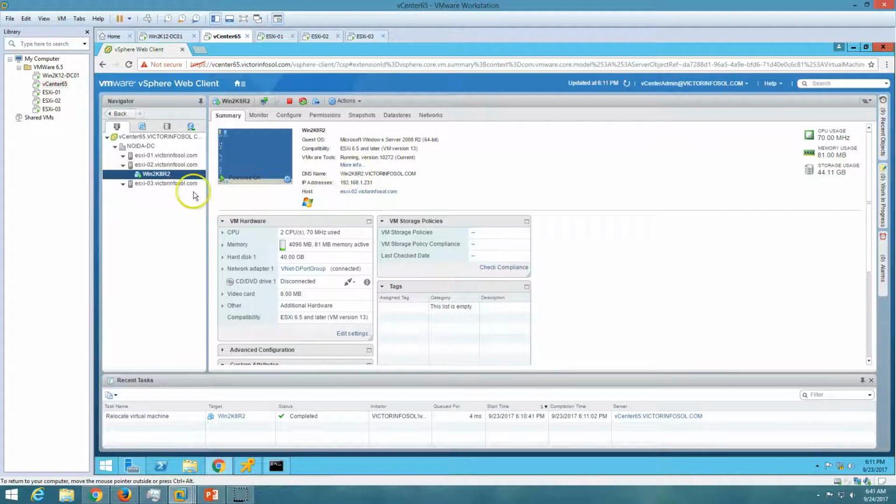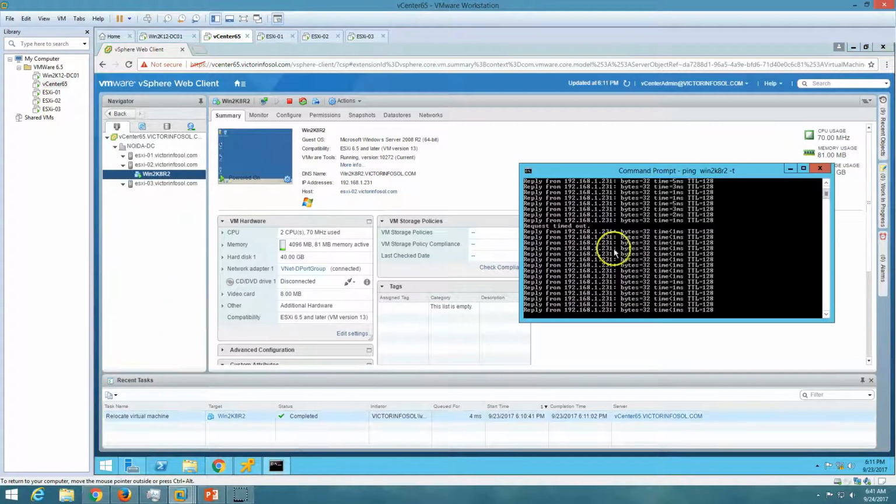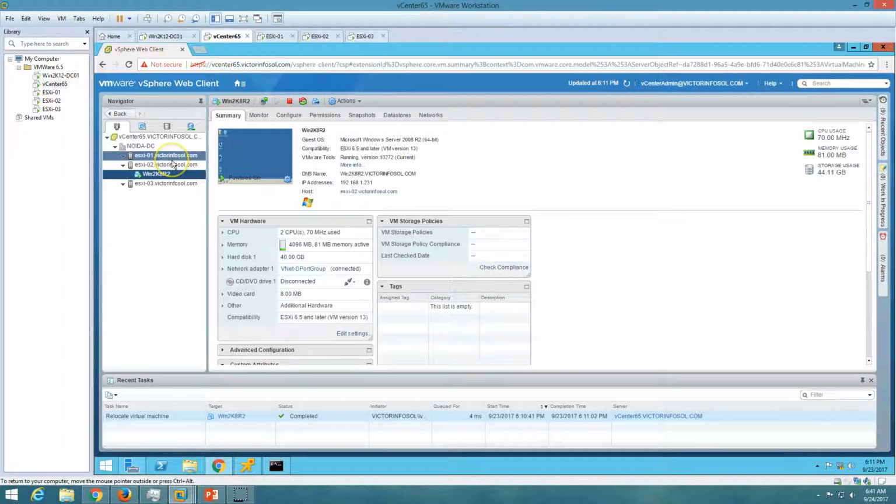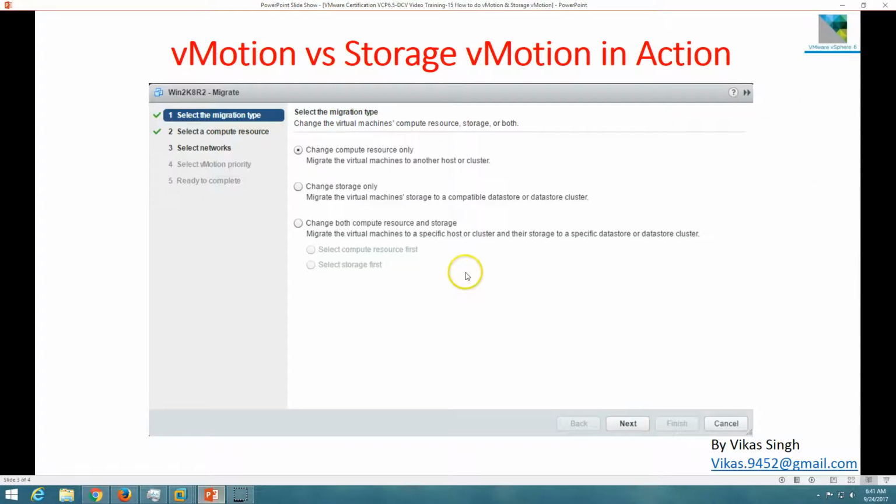So now you can see it's moved to ESXi2, and vMotion is going to take less than 20 seconds here, because we are only moving the compute resource from one ESXi host to the second ESXi host. And now I'm going to show you the second option, which is change storage only.